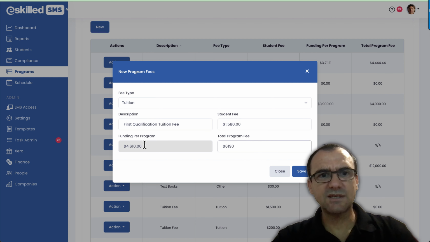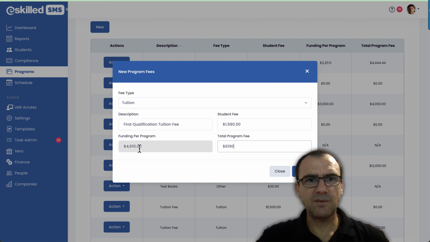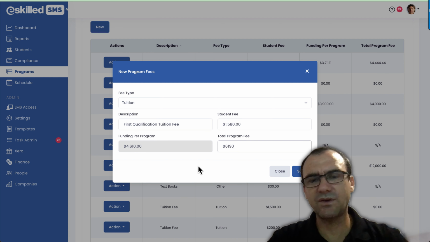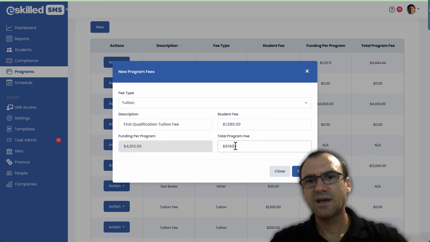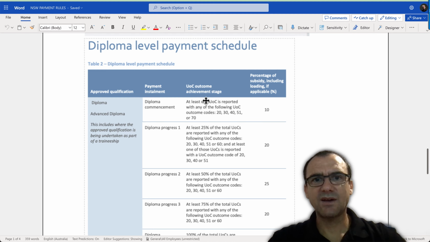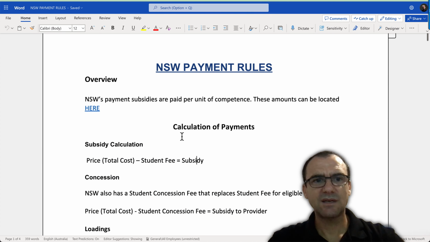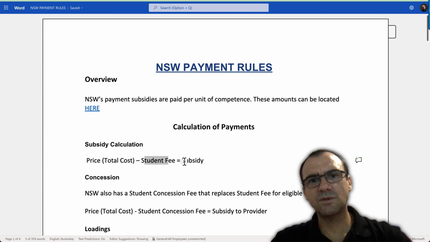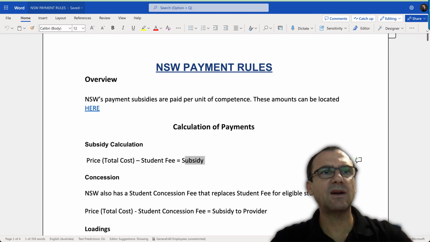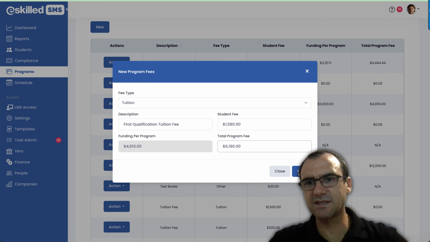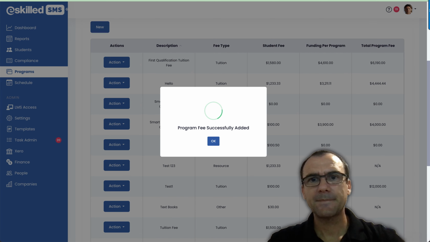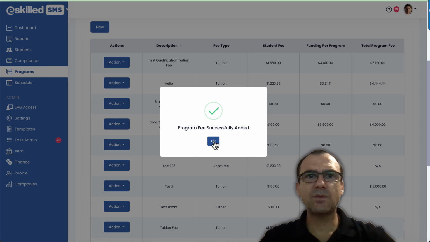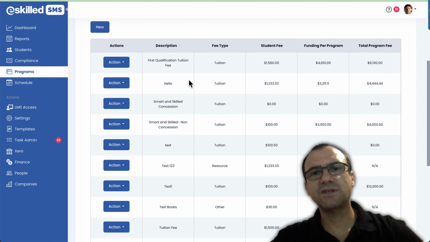and you'll notice that the system automatically calculates the per program amount, so we don't have to do that. The system knows that New South Wales, the calculation is total price minus the student fee equals the subsidy, so the system's doing that calculation for you there. So we're going to save that. And that's it. So now we've got our first qualification tuition fee set up.